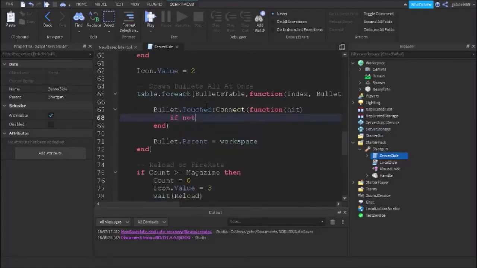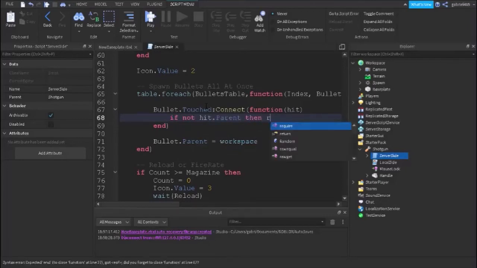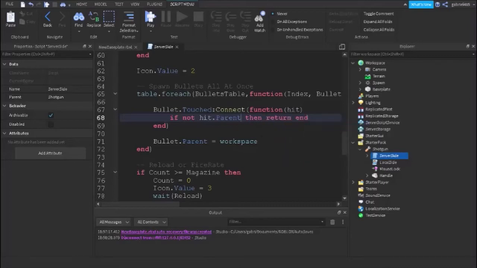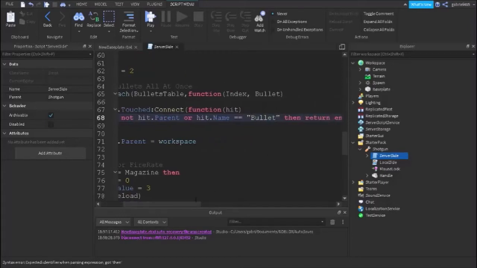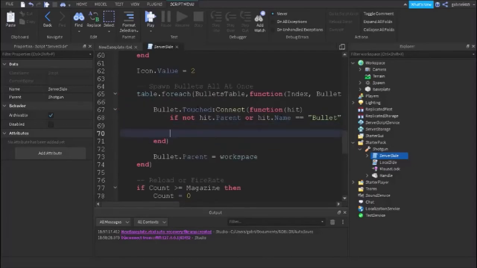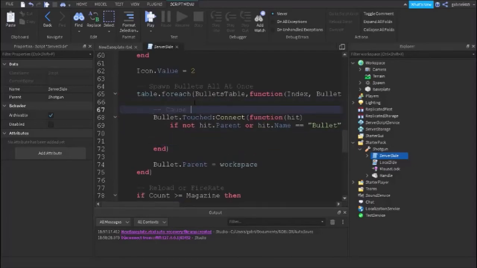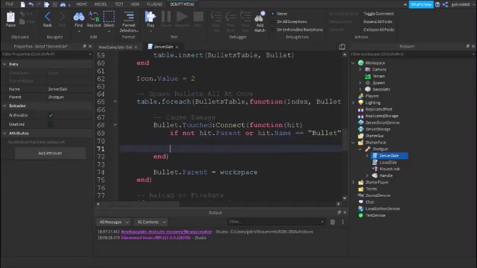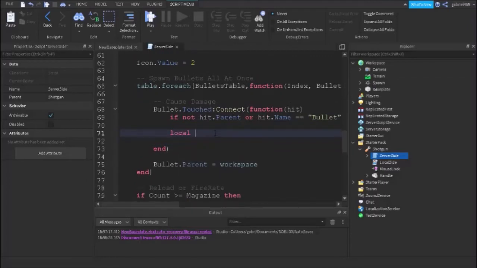And then we do if not hit.parent, so we want to make sure that there's a parent for the hit, then return end. Or hit.name equals bullet. Okay, so we don't want to run this if it touches another bullet. Okay, so now let's add a note here, cause damage. So this is important, so the bullets actually cause damage. And so the next thing we want to do is get the enemy humanoid, okay, because we want to make sure that we shoot another person and we do damage to them.